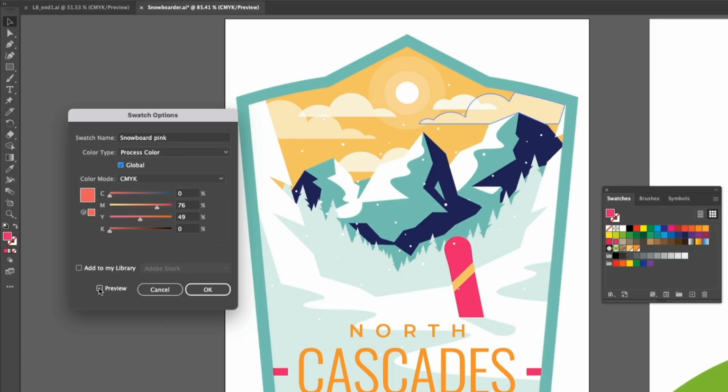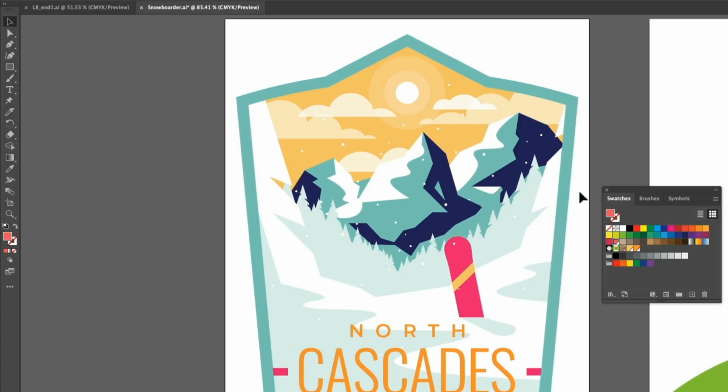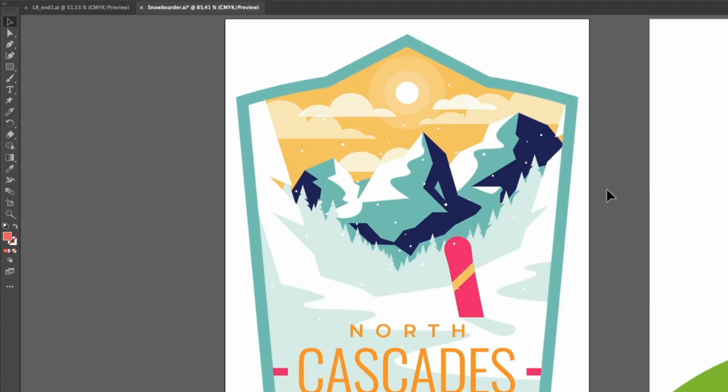And select preview. And you can see that nothing changes out here. That's because that color was originally not a global color. Click OK. Close the swatches panel.